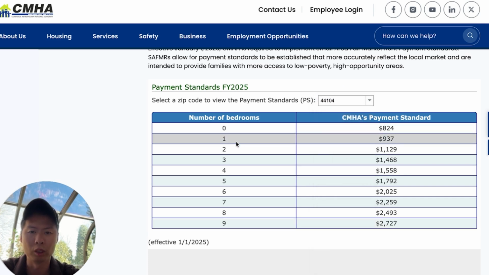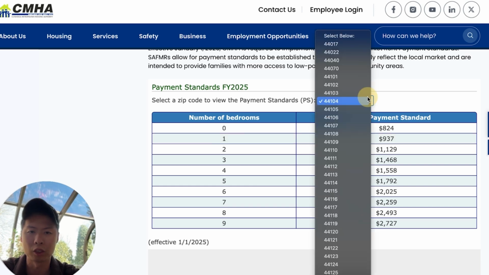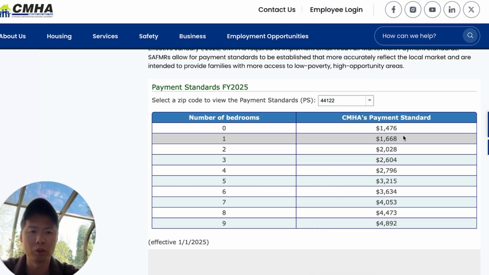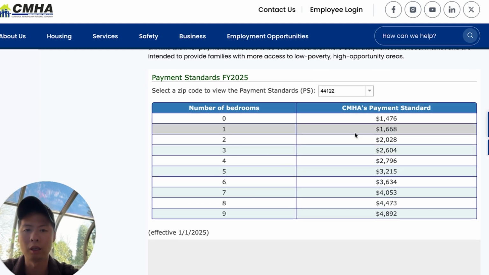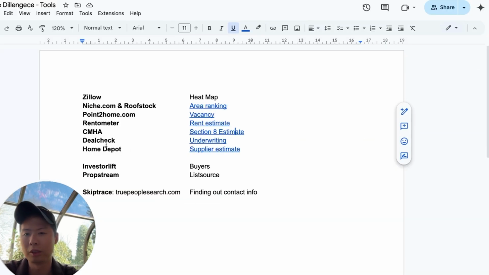Let me give you an example. 44104, if it's one bedroom, it's 937 for Section 8 tenants. If you go into 44122, this area is a lot nicer, so for one bedroom or two bedroom, you can potentially get a little bit higher on the payment estimate. So go back to deal check. You already know exactly how we run the numbers in deal check. You post data from many different places into that one template, and it'll give you a very clear idea of what the projection is.